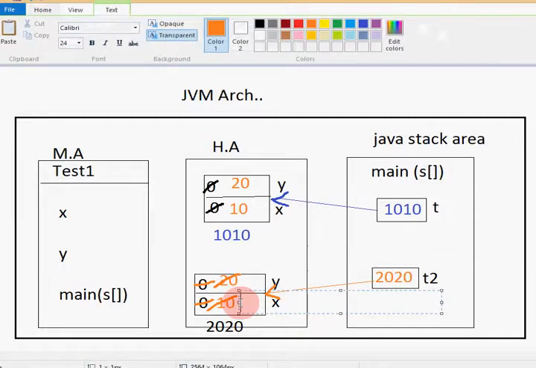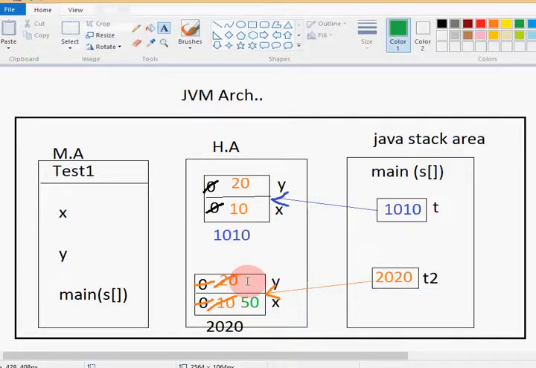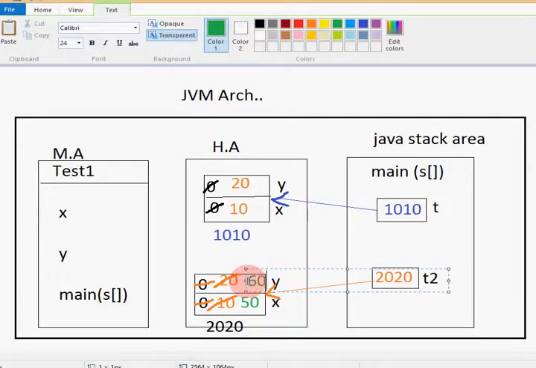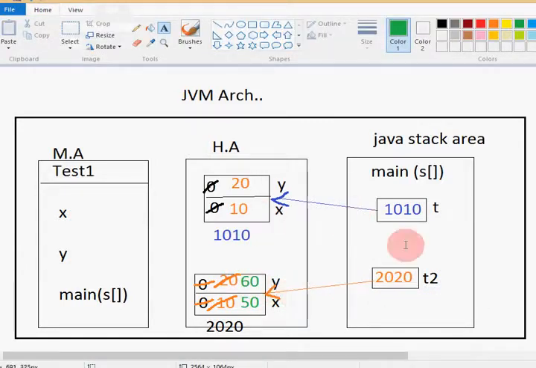Then the answer you get is 50 and 60. That means the modification affects only t2's object, but it doesn't affect the other. It is affected to the 20, 20 object reference address, but not to this one. So this is actually the JVM architecture, how the JVM works in the background.